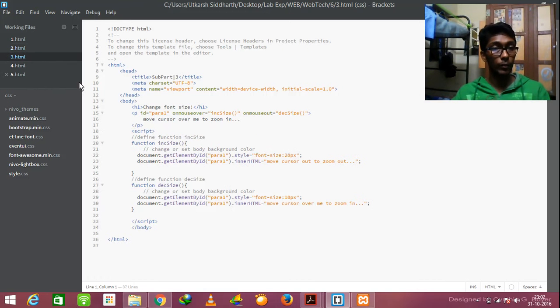Now the third question which was given was increase of the size of a text when the cursor is moved upon it. For this, we have created two functions, incSize and decSize, in which we have declared document.getElementById paragraph1. We get that element by using its id, and then we use dot style, and we declare the font size as 25 pixels. So font size is increased, and the given element's innerHTML is written as move cursor out to zoom out. Now a similar thing has been done in decSize, but in place of 25 pixels, this time we have given 18 pixels, and move cursor out to zoom in has been given.